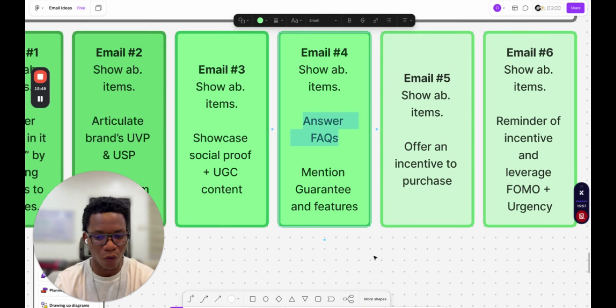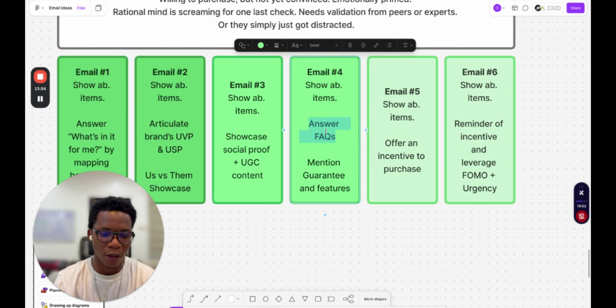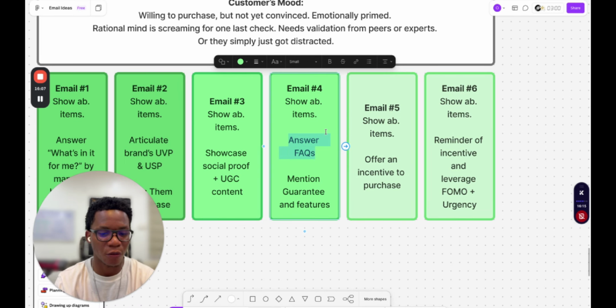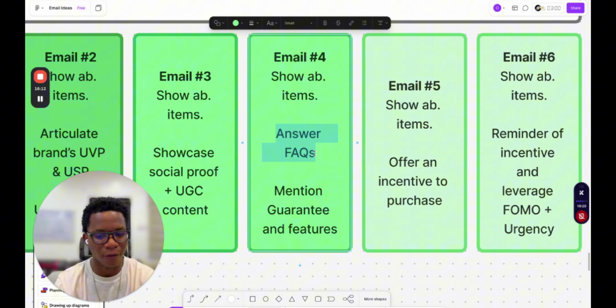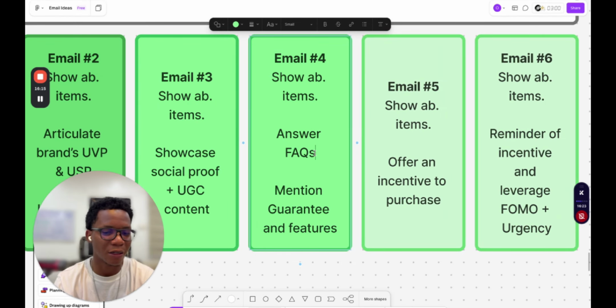Moving on, email number 4 will answer FAQs, right? Because at this point, whichever customer gets here is very rationally not convinced. So you want to start making arguments that appeal to their logical mind. Answer very clear FAQs that you have for people who order from you. Order related FAQs and product related FAQs work here, so mix them up together. You also want to mention guarantees and features that appeal to the rational mind a ton, right?